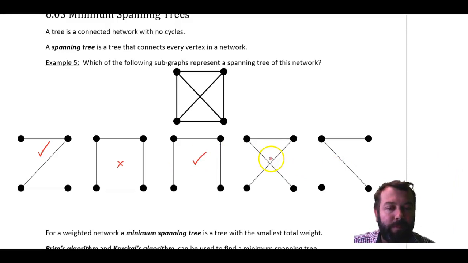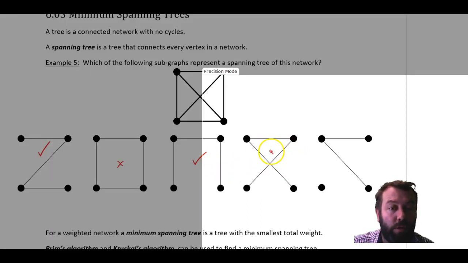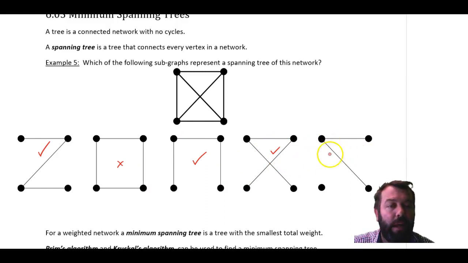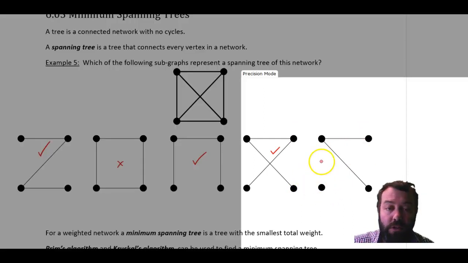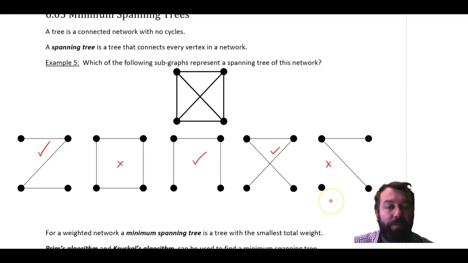Over here, again, while it looks as though this is closed off, it's not really. There's no vertex here. So in fact, these two subgraphs are very similar. So this is also a spanning tree. Now this one here, I have a tree, but it doesn't connect. It's not a spanning tree. It hasn't connected this vertex. So not this one. Okay, two of them are spanning trees.